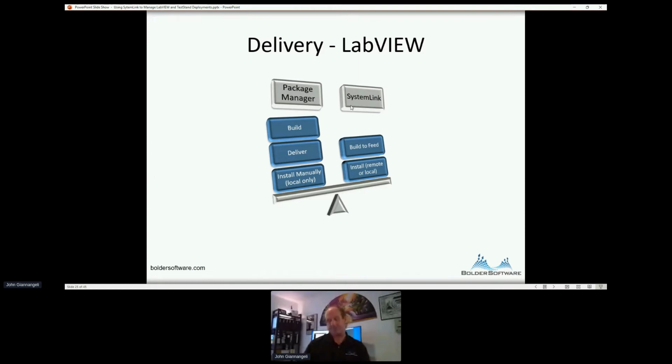So once the SystemLink client is on your system, could be anywhere in the world, as an admin, you can go into the web interface and remotely install that system. And if you're like me and you like to work in your pajamas at night, that's kind of cool.